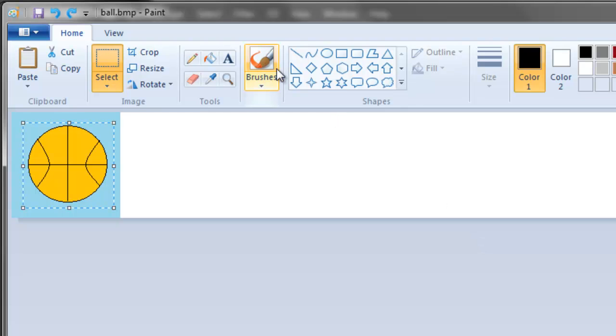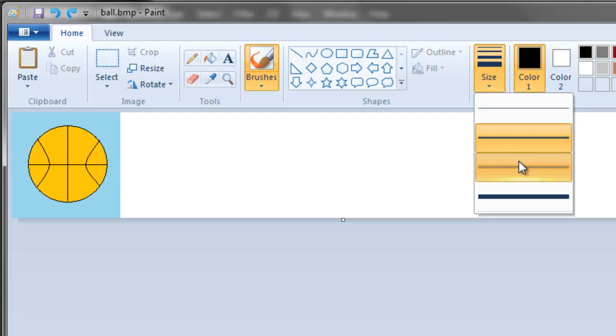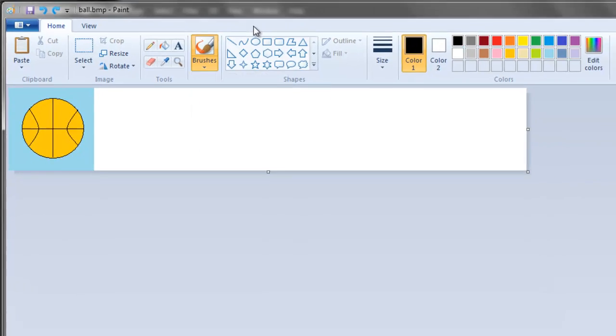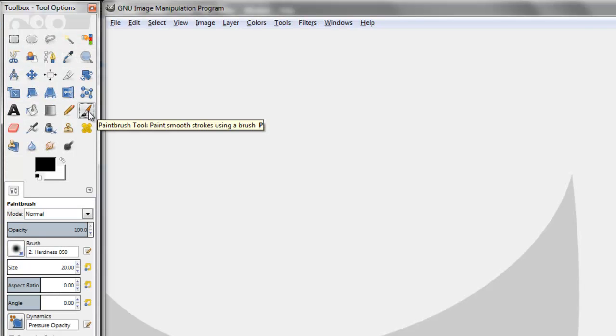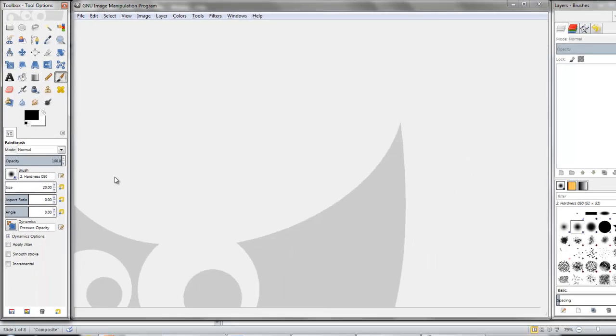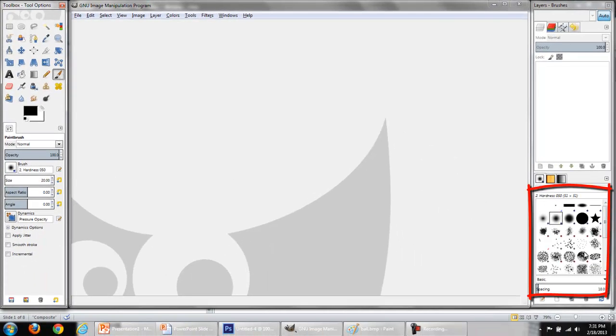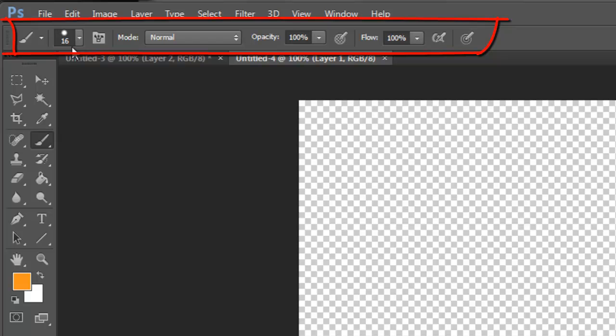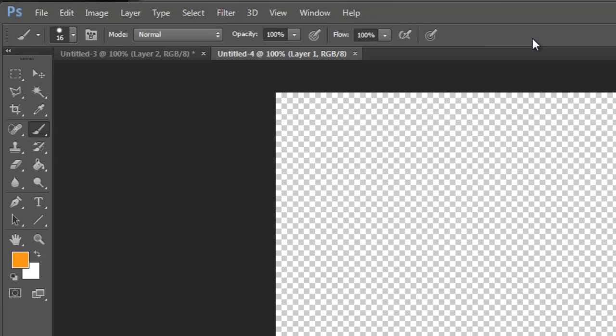In Paint, we can select brushes, and from brushes, we can change the size or the shape of the brush. In GIMP, we can select the paintbrush and get many paintbrush options, including thickness and size and shape of brushes, plus many different brush options as well. In Photoshop, if you select the brush, you have options like size, shape, opacity, etc. listed above.